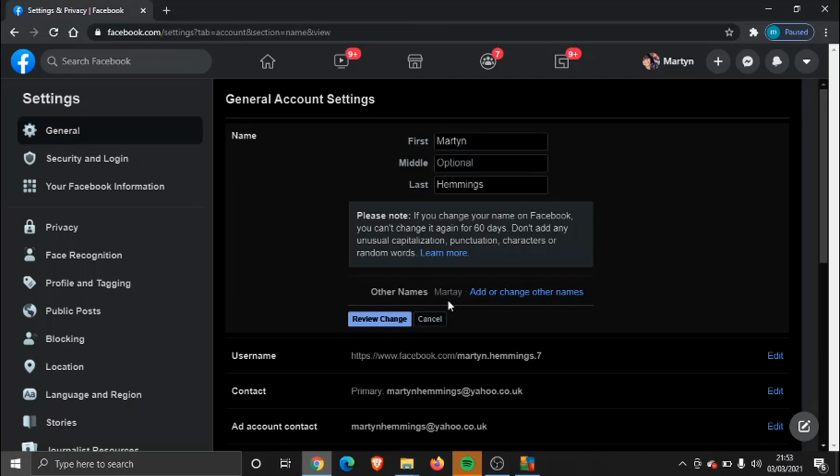If you have a nickname, you can actually put this under other names as well. You just need to click this button here and that will add your nickname as well as your first and last name. Just a quick note as well, as you can see here, it does say that if you change your name on Facebook, you cannot change it again for 60 days. Do not add any unusual capitalization, punctuation, characters, or random words. So just take note of that.